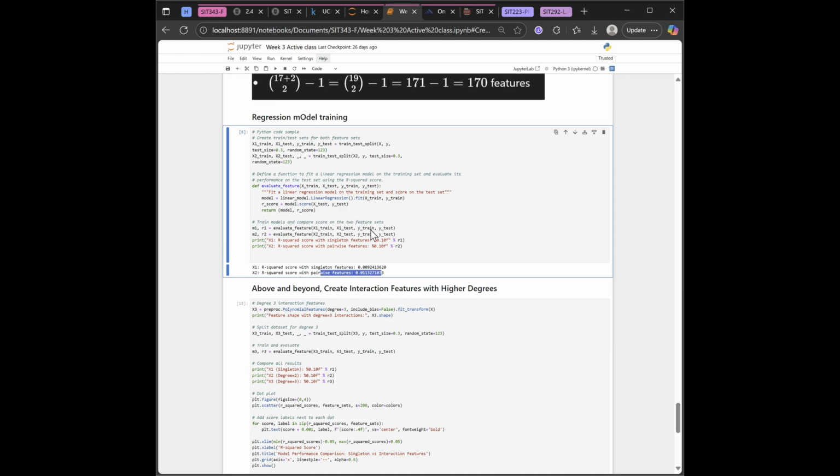We evaluate the models using the R squared score. The results we get are 0.00924 for x1, and 0.01132 for x2. So although both are low, adding interaction terms improves the model slightly. This suggests that some relationships between pairs of features contribute more to predicting the target than individual features alone.